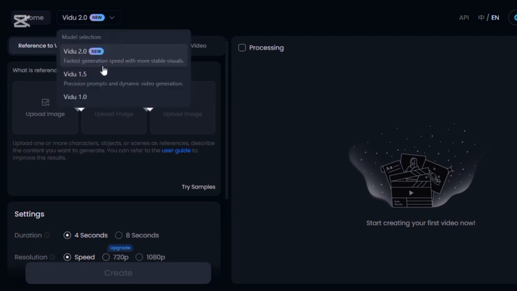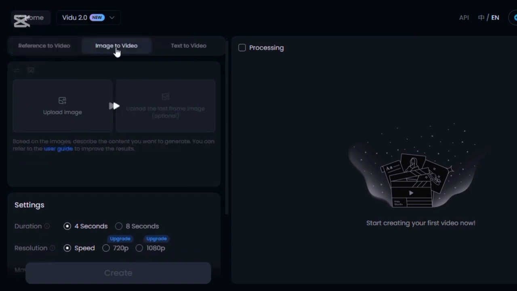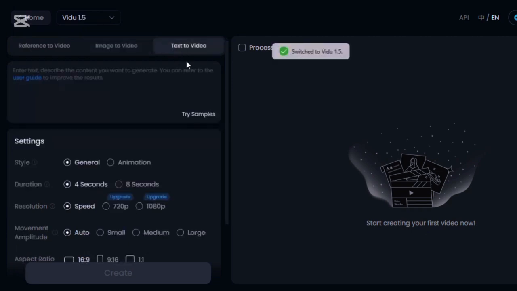Video AI has 3 models. Video 1.0. Video 1.5 allows precision prompts and dynamic video generation. And the last and the newest model is Video 2.0, which allows the fastest generation speed with more stable visuals. This model is the best choice for creating high-quality video within seconds. Select the 2.0 model. Scroll down a bit and you will see 3 options for video creation: reference to video, image to video, and text to video. We are going to explore them one after the other.